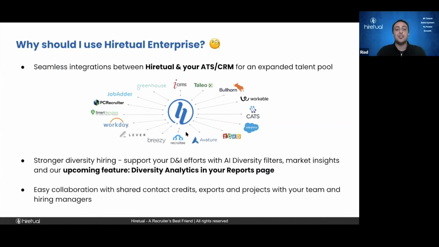So why should we use Hiretual Enterprise? As I was mentioning, we do integrate with plenty of ATSs or CRMs. Just off the top right here, we've got folks like Greenhouse, Bullhorn. We work with Avature, with Lever, Workday. These are some big names that enterprises work with when thinking about our ATS and our CRMs.